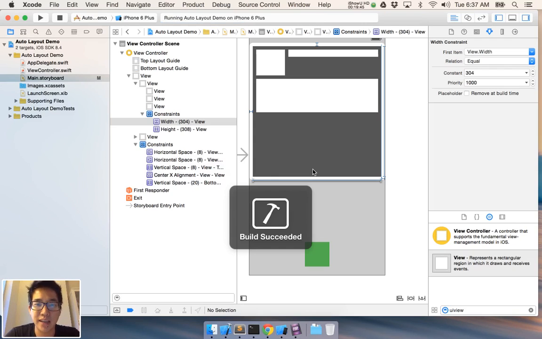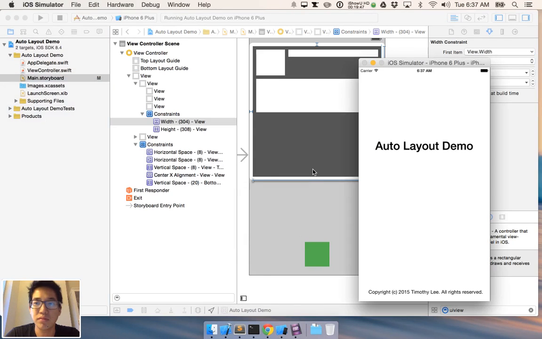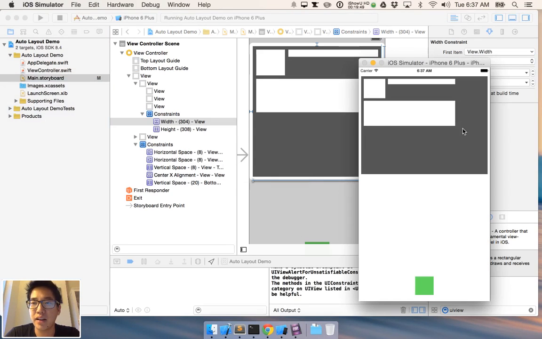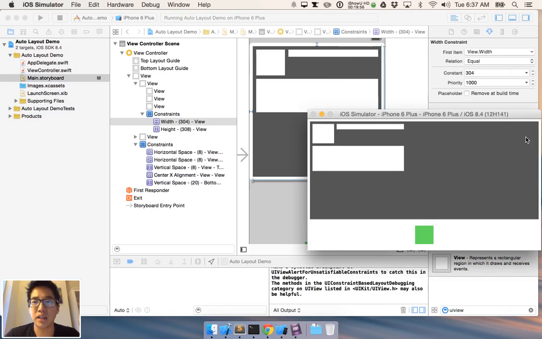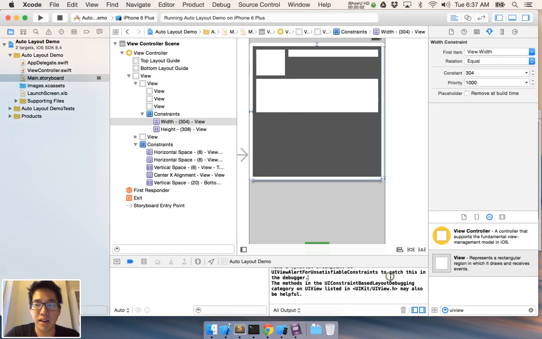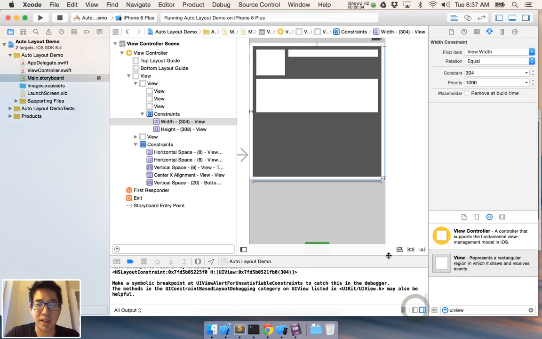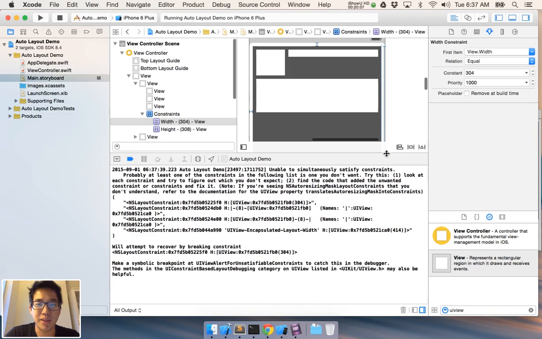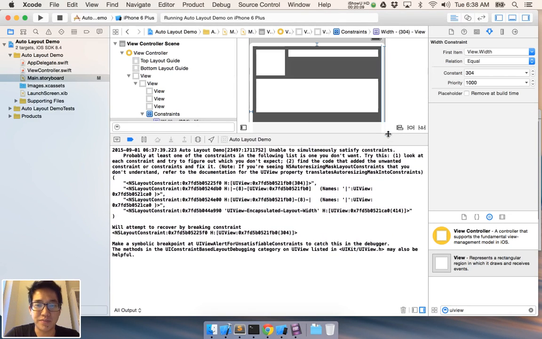So if I were to run this again, it didn't crash. But if you think about it, it's clearly ignoring that width rule. And so I scroll down here, and auto layout has punished me by giving me this crazy error.